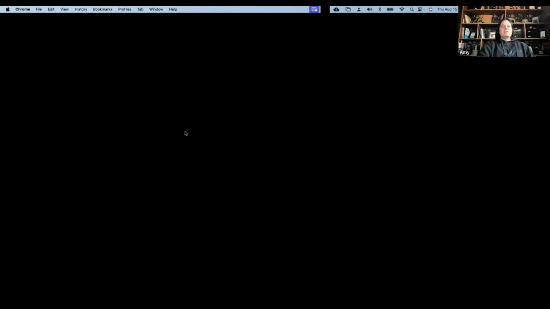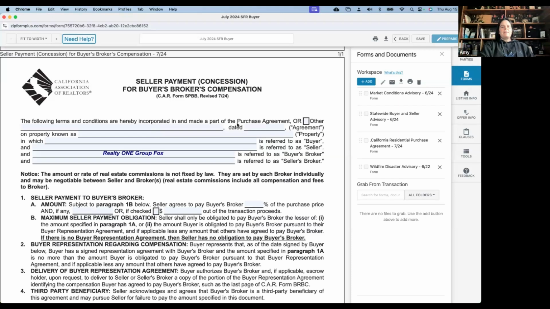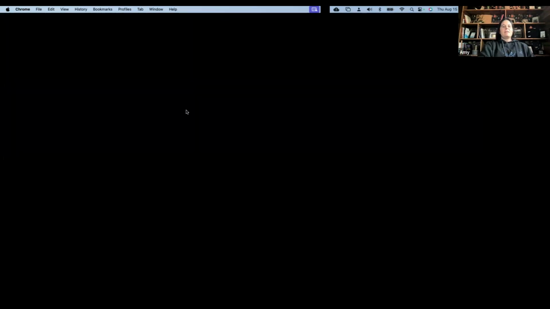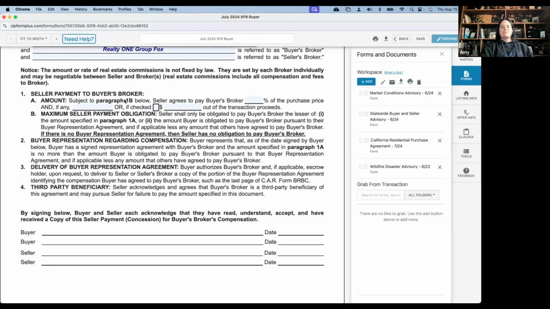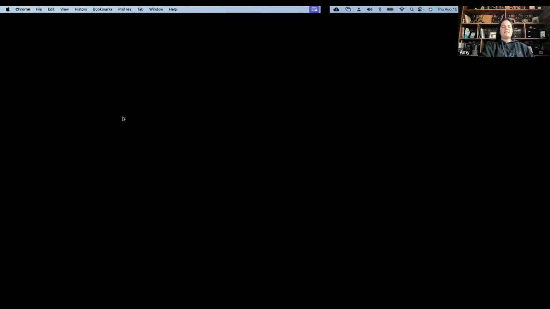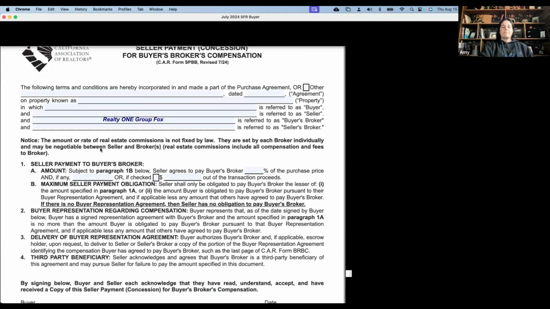Here's our seller's payment for buyer's broker compensation. We're not going to fill in a date, a property address. We're not going to fill in the buyers and sellers names. It's already got our brokerage information in there, so we don't have to fill that in again. We probably aren't going to default and ask the seller to pay for everything because it's going to vary from transaction to transaction if we're even going to use this form and what we would put in there. So there's not a whole lot that goes in the template on that form.